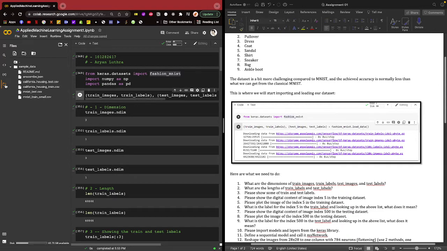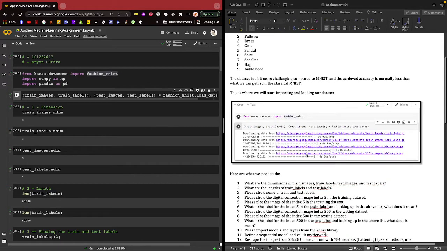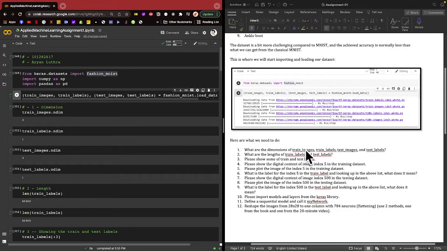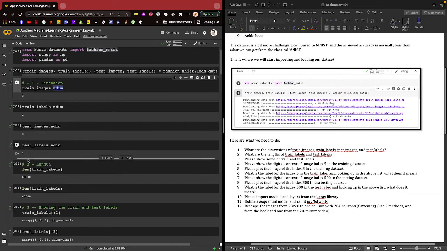And right now we are going to start our questions. The first question is we have to tell the dimensions of these. For that there's a function: we can use .ndim, which gets the dimension of the image. So train images is 3 dimensional and train labels is 1 dimensional. The test images are also 3 dimensional and the test labels are 1 dimensional.